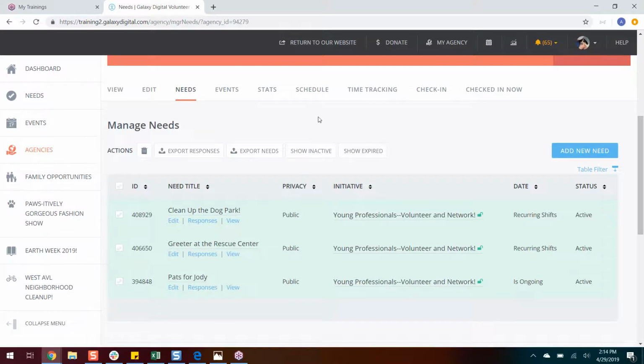You can also do a little bit of editing while it's still in the table by clicking either the top button to select all, or you could just click individually. Once you click these, you can either delete them, export a list of the responses, export a list of the needs, show the inactive needs, which are no longer viewable from the volunteer perspective, or show the expired needs, the ones where the time that they happened has passed.